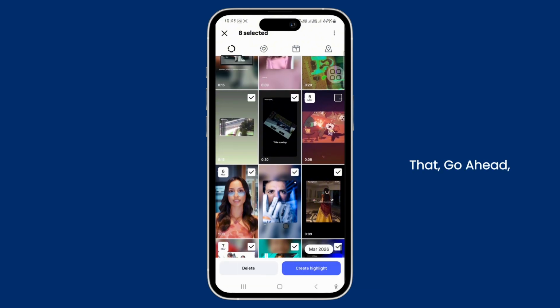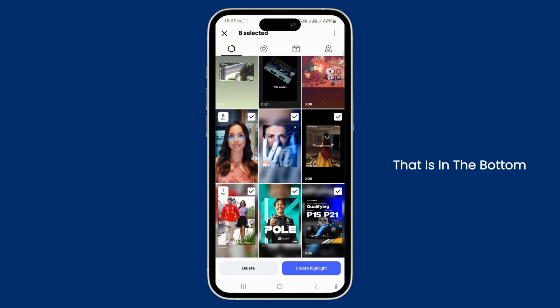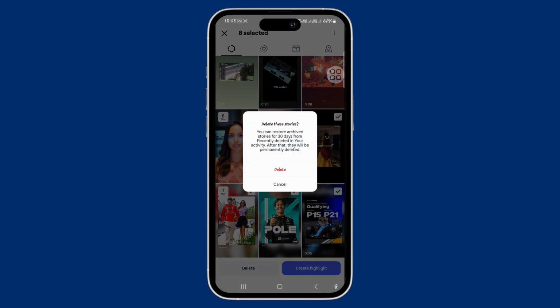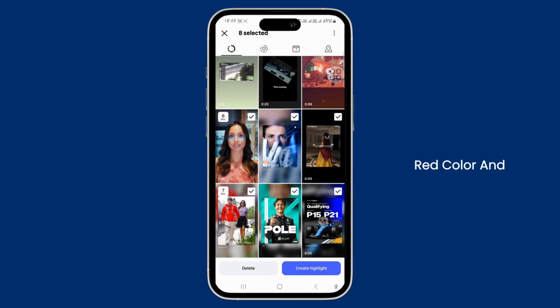And once you've done that, go ahead, tap on the delete button that is in the bottom left corner of your screen, and then tap on delete again to confirm, which is highlighted in red color, and you'll be done.